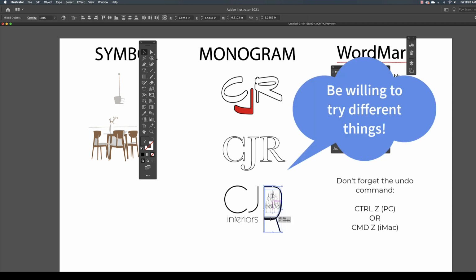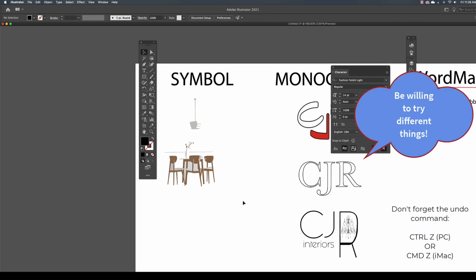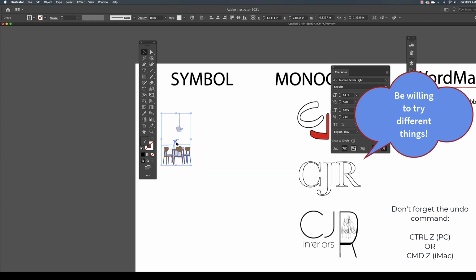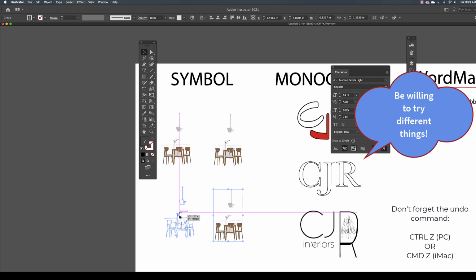Be brave and try different things. Look at crazy ideas. And don't forget, you have an undo command, Control-Z on a PC or Command-Z on an iMac.